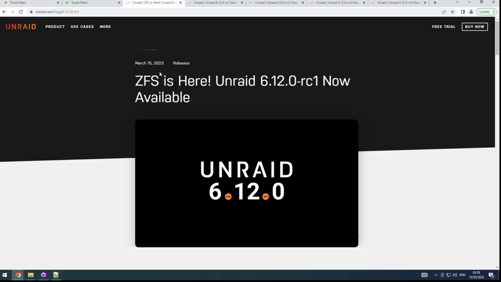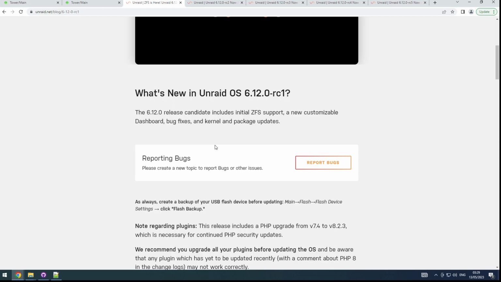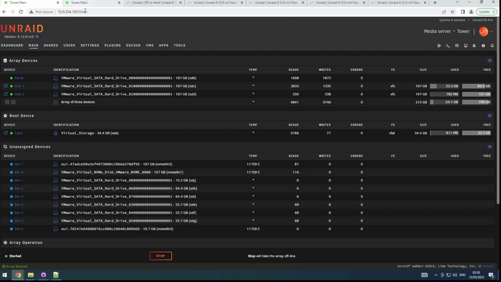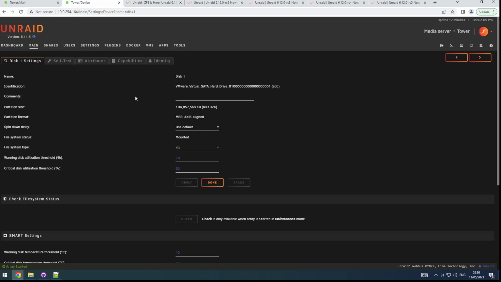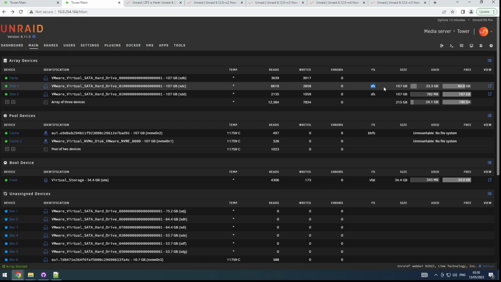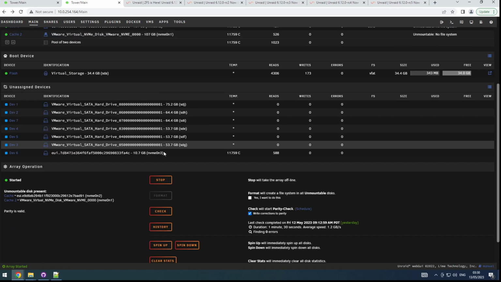So let's look at the logs, the information that they posted. 6.12 is, according to them, the big ZFS feature. So ZFS is another way to create a data storage. Currently we have like the array, which is just a bunch of normal disks in a specific format. By default it goes to XFS, but there were multiple options to pick from.